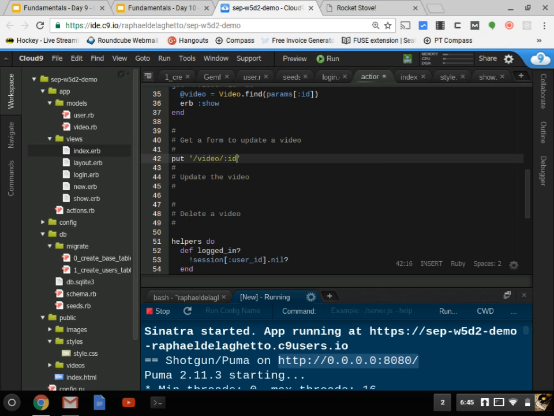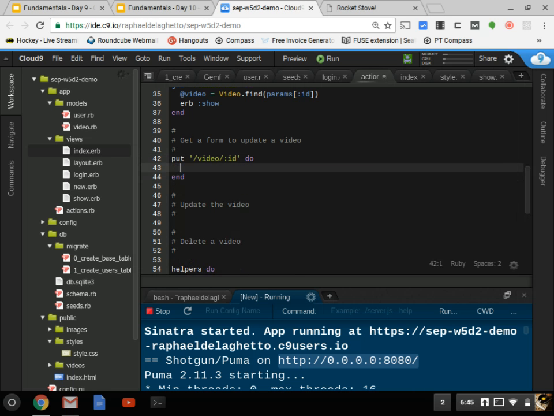So I will say put video/ID, and I will do this. I want to retrieve it just like I've done up here. Is that right? Oh, no, I skipped a step. What step did I skip? What am I missing? It's something pretty critical from a user experience standpoint. I haven't actually provided myself a form, right? I haven't given myself a way to retrieve a new URL and a new description.